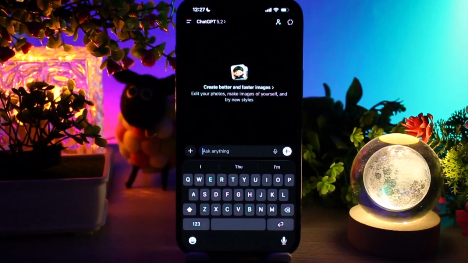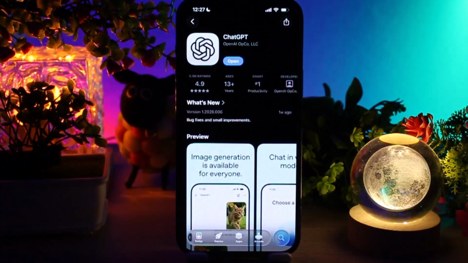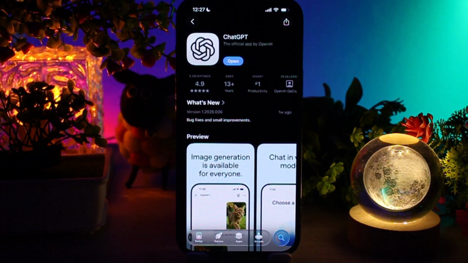You can also check for updates. For that, go to the App Store. In the search bar, type ChatGPT and open it. If you see any update, tap it, because an outdated app can cause login problems.